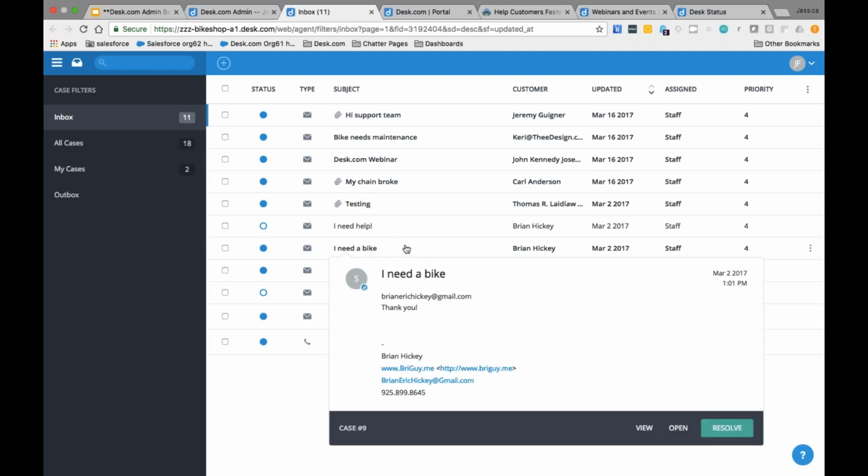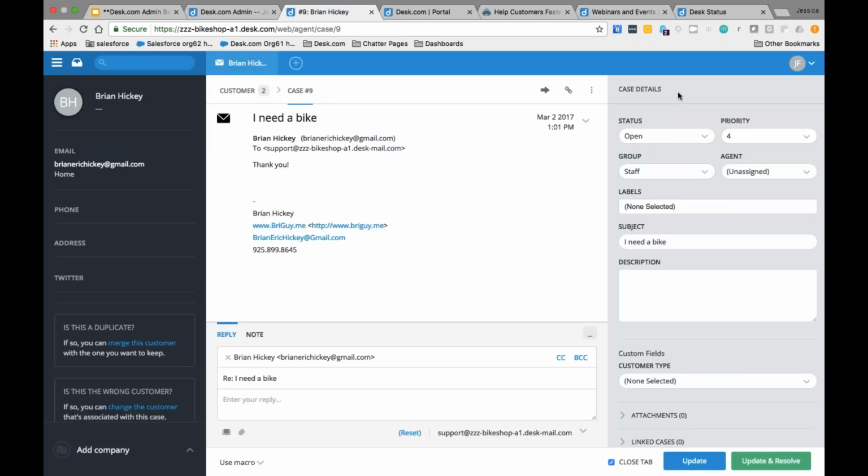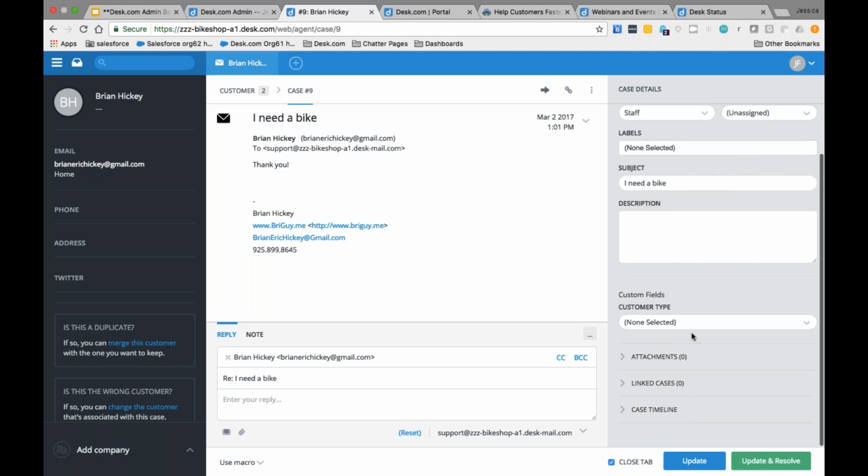And clicking into a case, over on the right-hand side, we have our case details. You can see that the order of the case detail fields are organized by standard fields at the top. So these are the fields that come native to Desk.com. And then custom fields are below here. Let's take a look at the dependencies that I created. You're only going to see one of those custom fields right now. You don't see contact reason or events because we haven't yet selected a customer type.